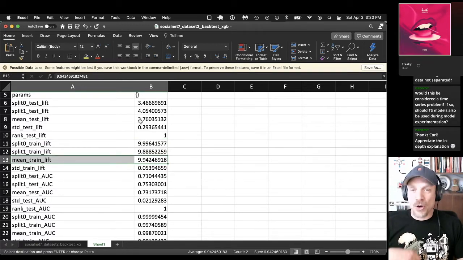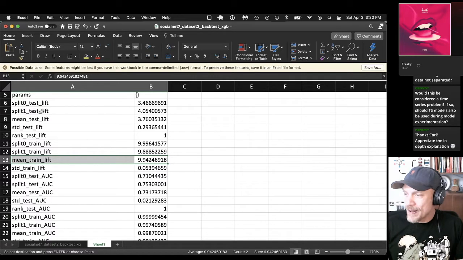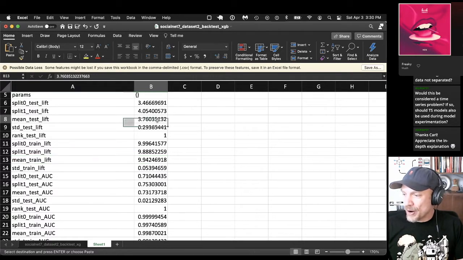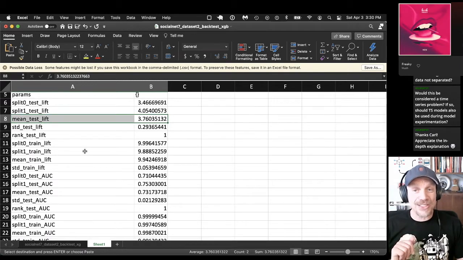So that shows us the difference between the lift on the data that was used for fitting the model. We're getting like 9.9, but then on data that was not used, what would be new predictions your model would make, the lift was only around 3.76. So a lot lower, but that's actually still pretty good.